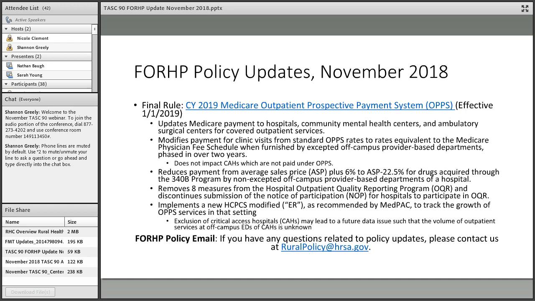If you have any other questions about the policy updates, please, I can try to field anything right now. And of course, follow up with detailed questions at our rural policy mailbox, ruralpolicy@hrsa.gov. That is a great way to get in touch with the 4-HP policy team, who are the folks who really look at all of these rules in depth.